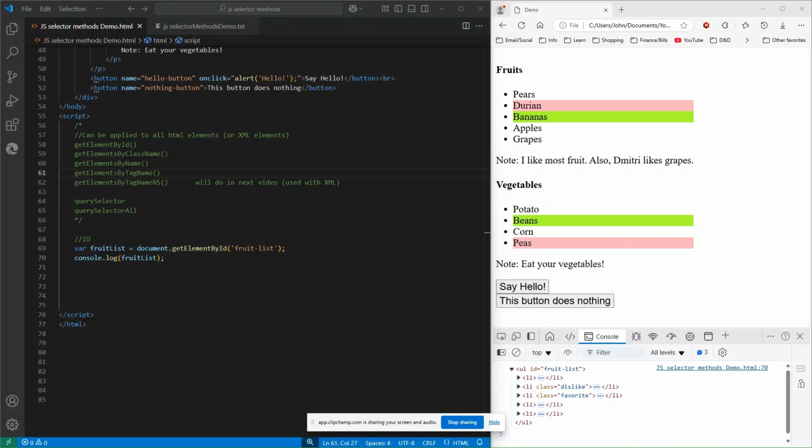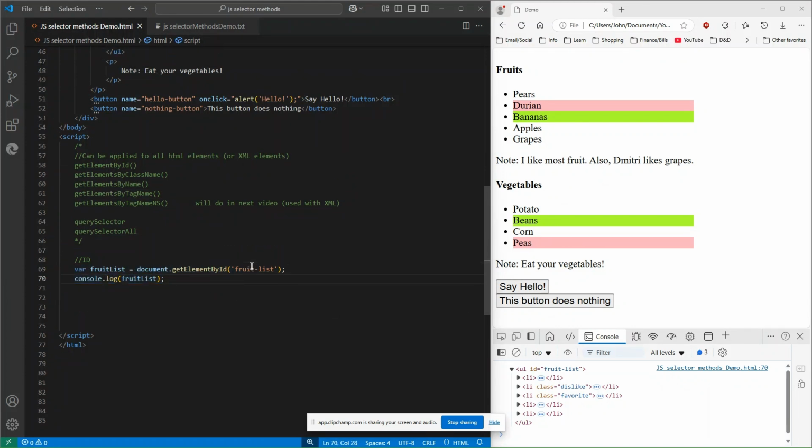Firstly, I'm going to do getElementById that we have here on the screen. As you can see, I have a list of fruits and then a list of vegetables and then a couple of nonsense buttons here. And I'm going to use this HTML to show you how to grab certain things off the screen using JavaScript.